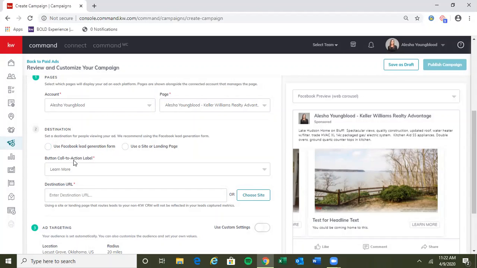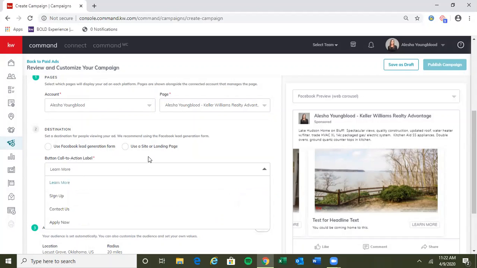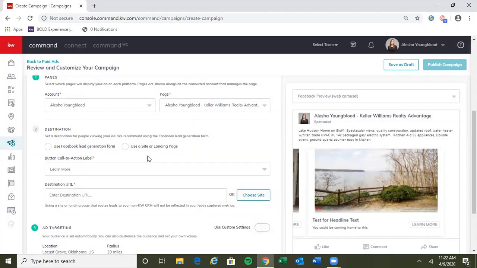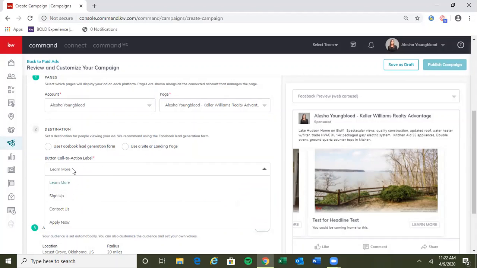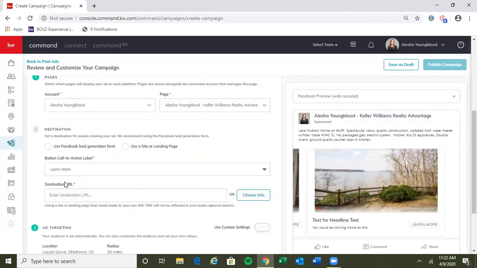The next section is the button call to action label. That is the button they click on to fill out their information. The options you have are learn more, sign up, contact us, and apply now. Whatever you want, make sure you select it. I'm just going to leave it on learn more. That button is located right here.